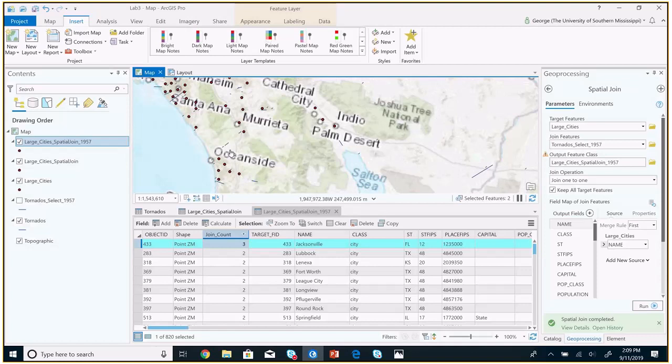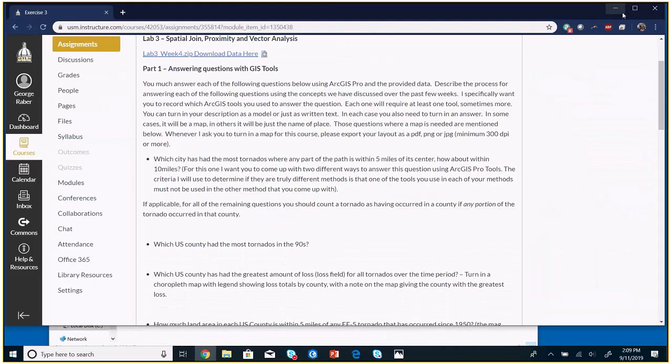All right. Okay, so let's go back. So you would describe that you used spatial join to answer that, and then what's the answer here? Am I asking for a map? No, I'm just asking for a city name, and so the city name for 5 miles is not Jacksonville, because this is for all tornadoes. St. Petersburg, right? So we'll just do that again, 10 miles.